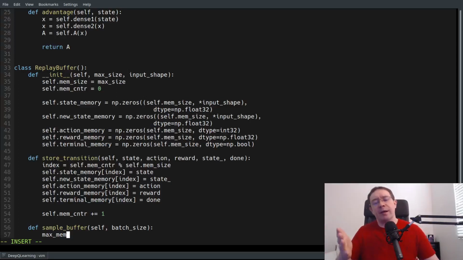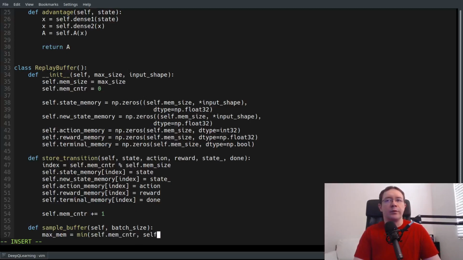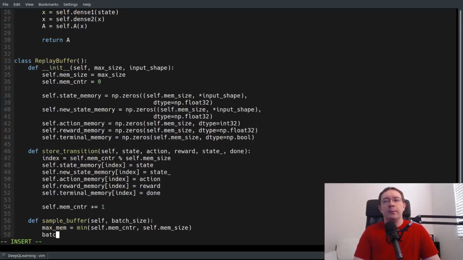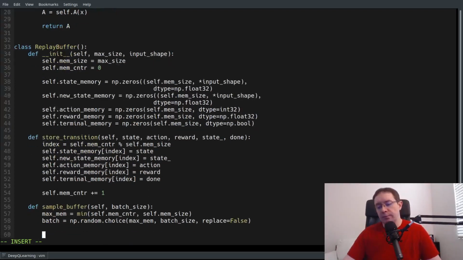But you don't just want to use memCounter because memCounter can be greater than max memSize, and then you'll get, in C you would get a buffer overflow error. But here you don't. You just get an index out of range error or something like that. So we need to do the minimum of the memCounter or the memSize, and then we have the batch random choice. So what this will do is it will sample batch size number of integers in the range 0 to max mem with replace equals false. That means that if you sample a memory, you can't sample it again. Very important.